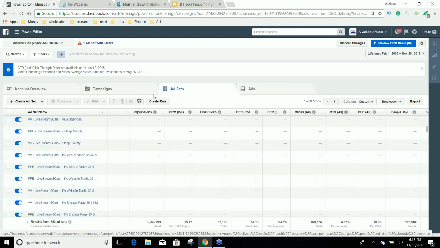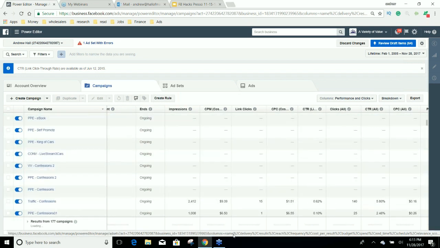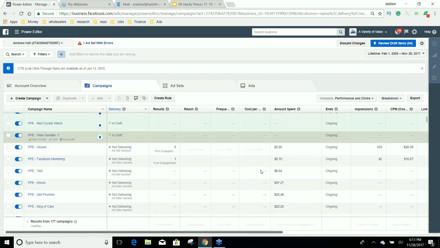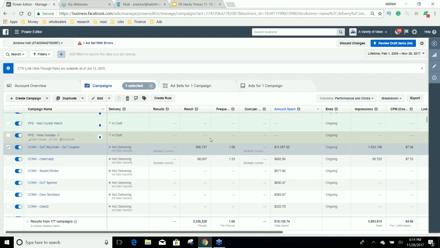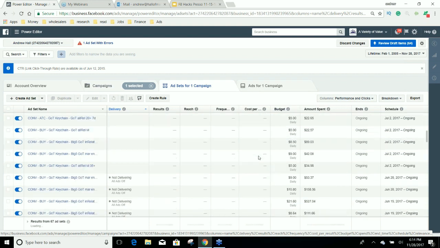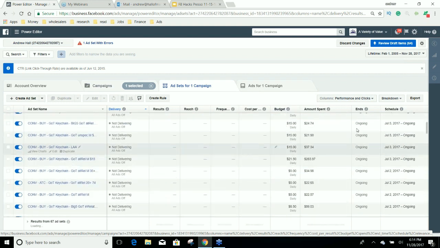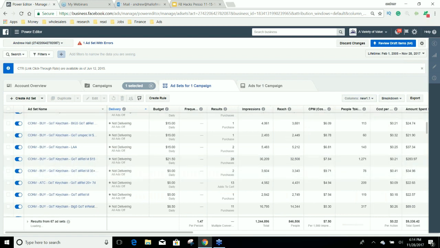So I'm going to go into my campaigns. We're going to go to the highest. We're going to find that campaign that I spent $11K on. So this is the campaign that made me $22,000. I doubled my ROI on this. Now, we are going to do this.